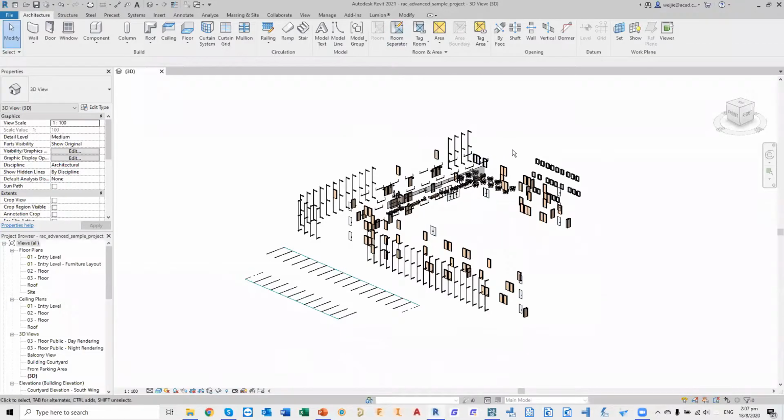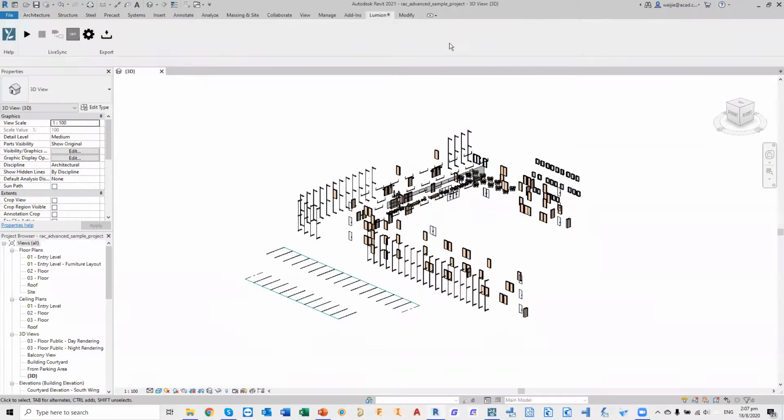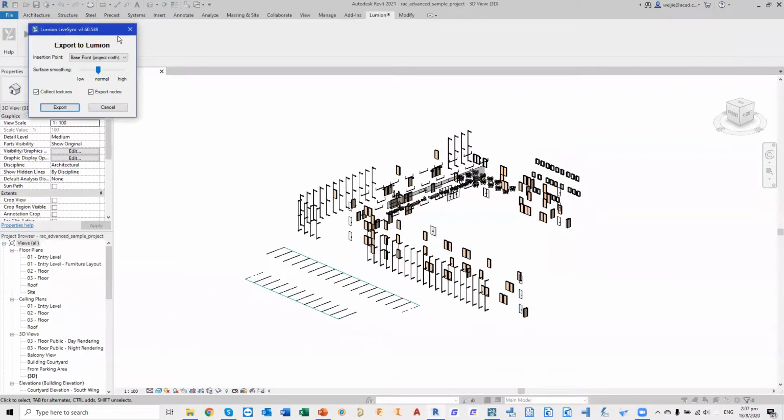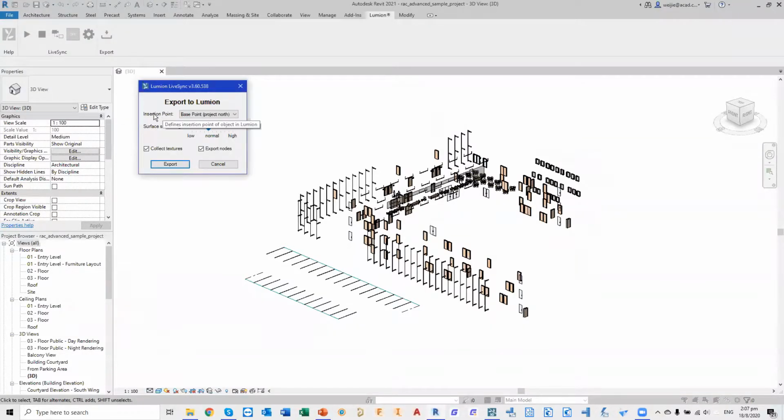So after I select the things that I want, I can go to the ribbon. Under Lumion, I can click on export. Make sure you use the same insertion point for all the files that you'll be exporting from Revit, right? For the rest of the options, I will be keeping it to the default, and then I will click on the export button.